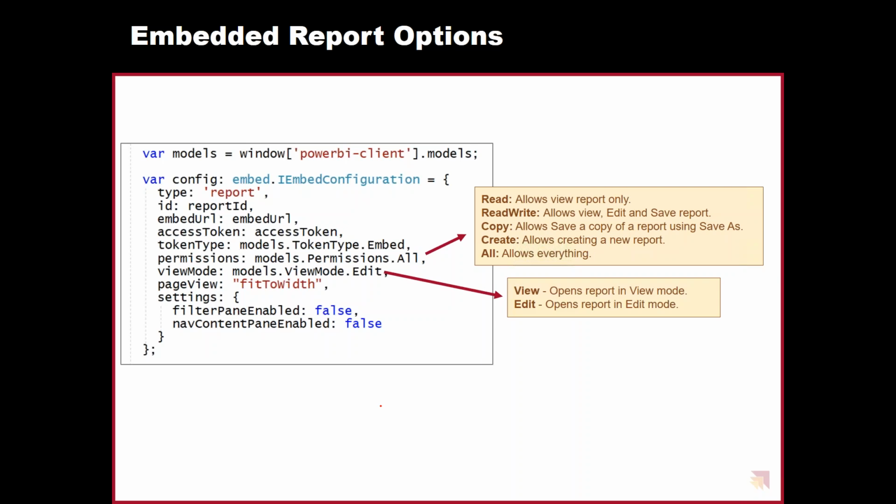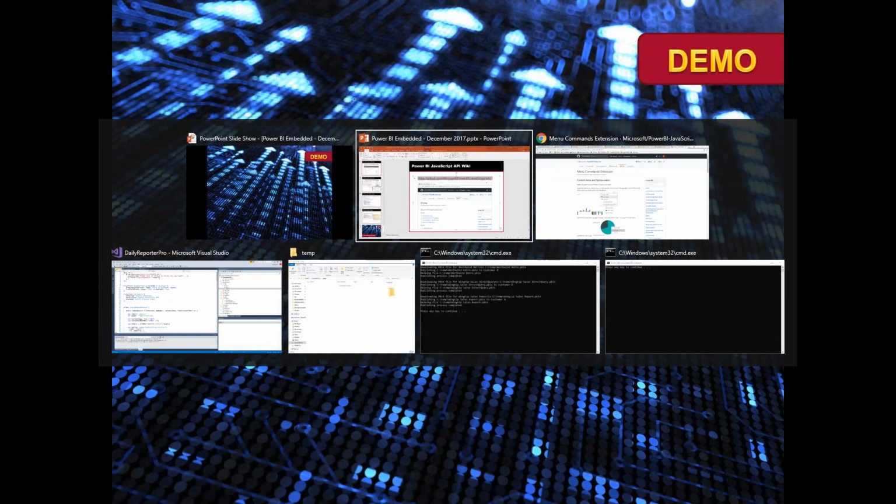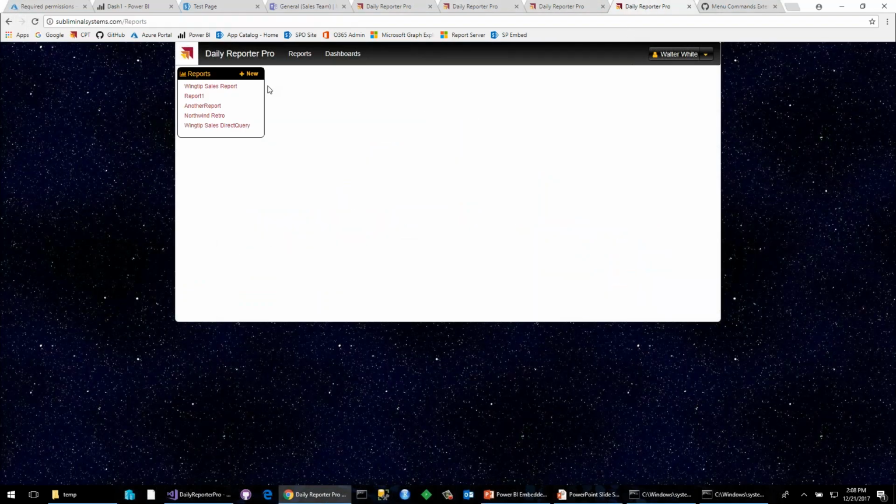Also, what's the view mode? Do you want to open up in view or edit mode? You probably want to open in view mode. And then you have things like fit to width, versus actual size inside there. Okay. Now, just to look at a couple more things inside, let me go back to our application.